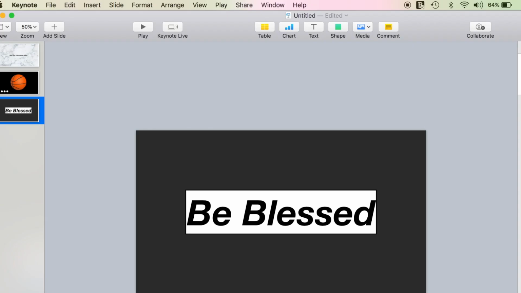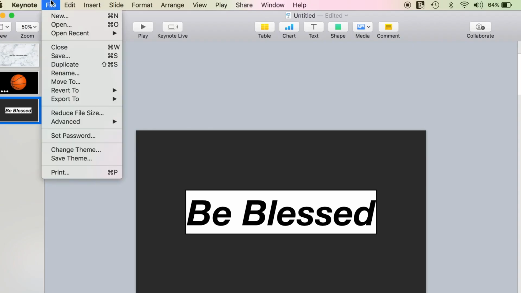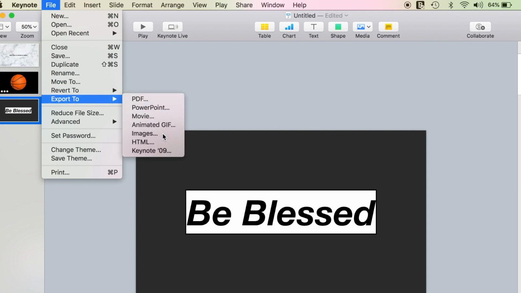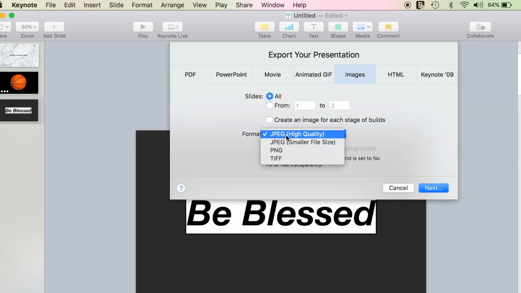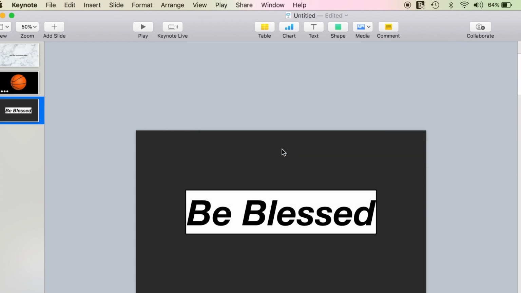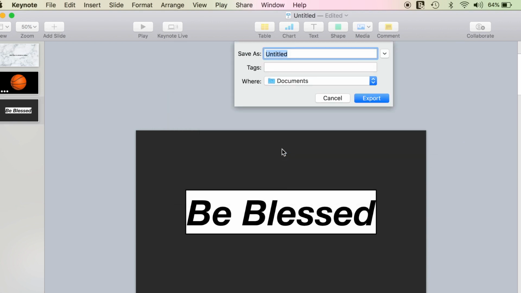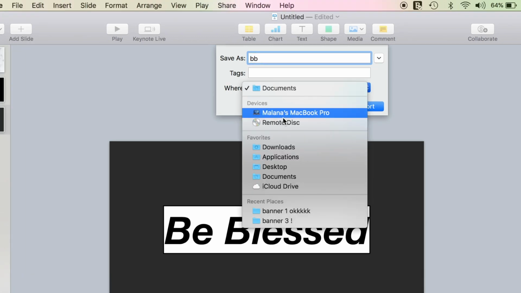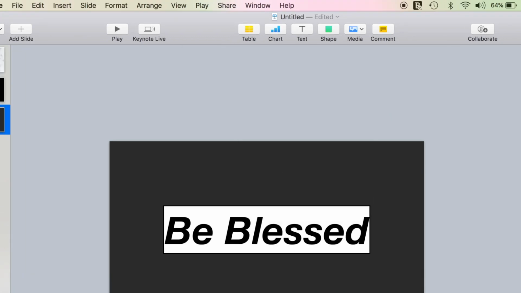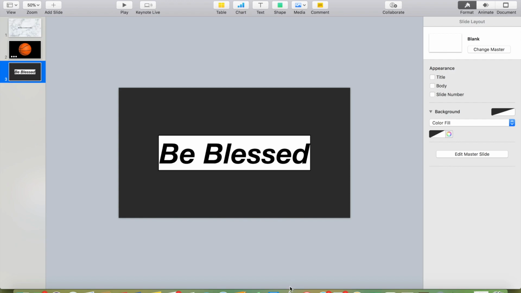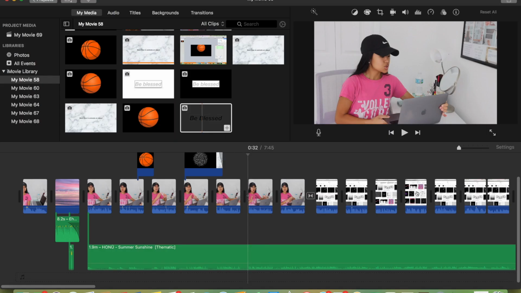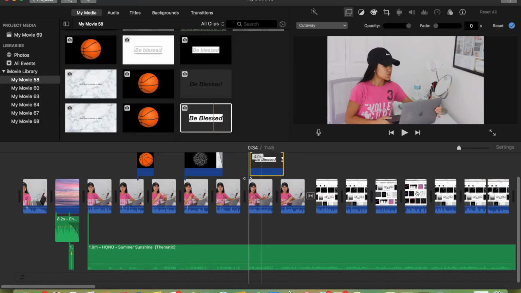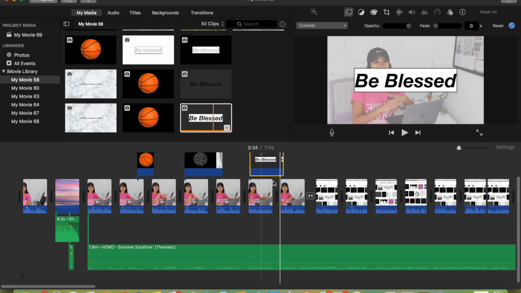And next, we're going to go ahead and save it. Hit File, Export to, and Images. Next, you must change it to a PNG. Go ahead and save that. And then title it to what you need it to be. Now we're going to go ahead and go right into iMovie. And then we can go ahead and find that. Alright, and then you can go ahead and just drag that in there. And that is how you do a blurred background with text.